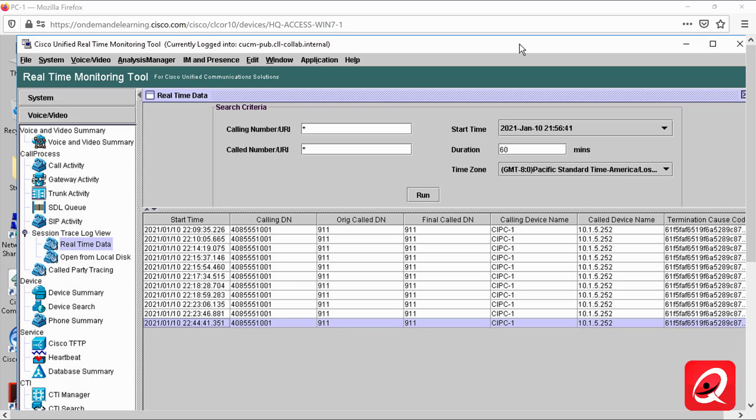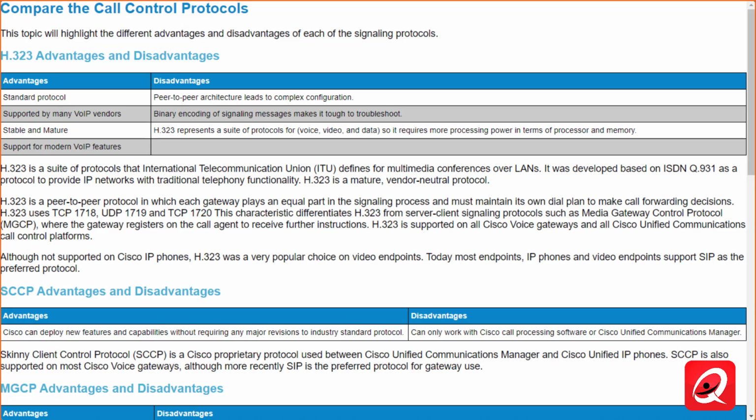All right, so we're going to go ahead and wrap up this discovery. We've got a couple more topics that we're going to get into right now, comparing the call control protocols, and then describing DTMF signaling over the IP network. And then we have our summary challenge, so we'll see you guys there.